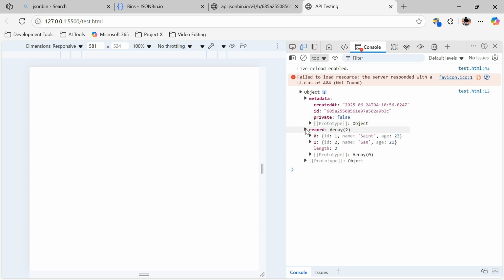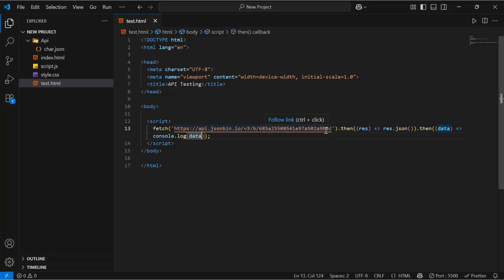There are two data items stored in the array. If you want to fetch data under an array, then you must use the index number and key name, like I am doing.